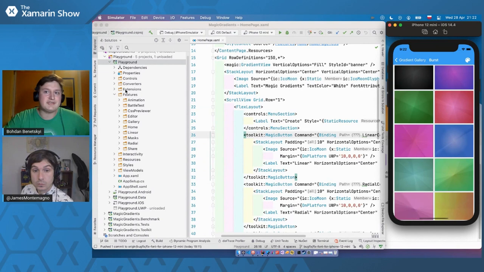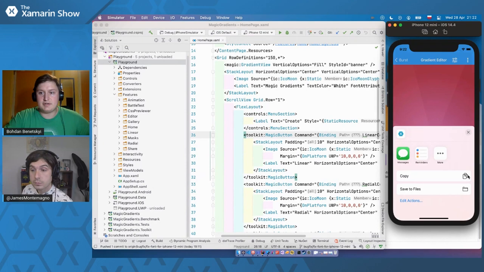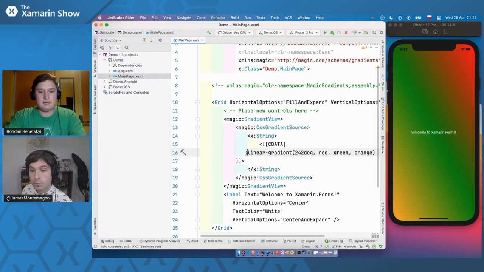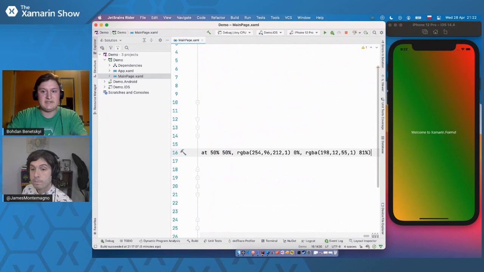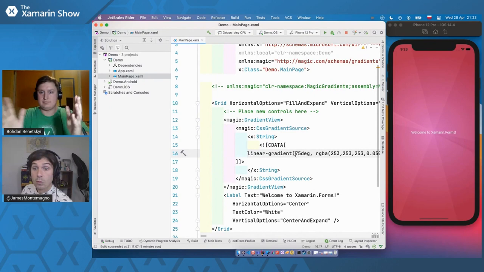So if you select any of them, we prepare for you quite a nice feature that you can share. Whoa. And just copy that. Copy, go to my application, and just paste it. But one thing, it's prepared for a CSS file, so we just should remove the semicolon and the background word at the start. Gotcha. Whoa. Amazing. That's so cool.